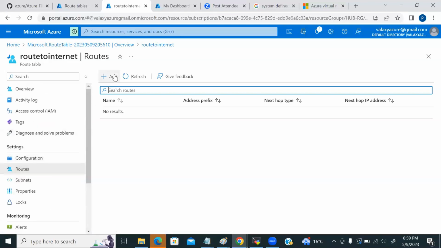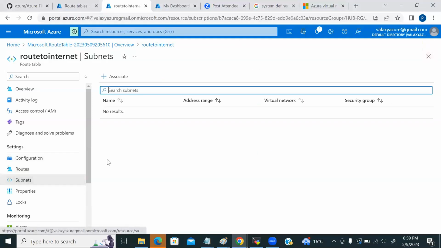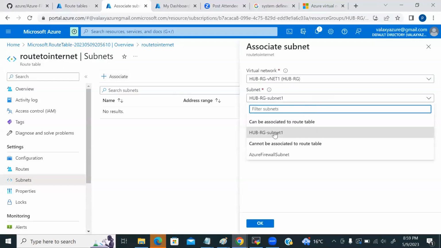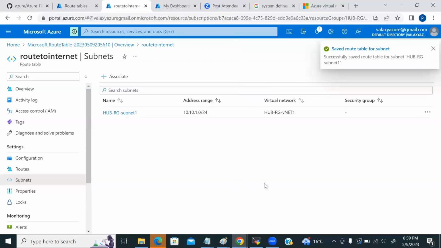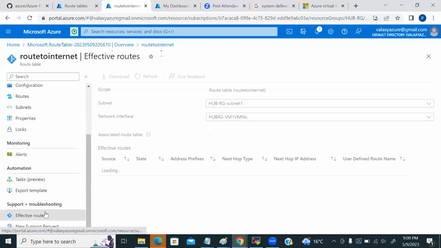Subnets. Okay. Add, associate with subnet. Let's try associating with a subnet. Yeah, for the subnet, this is the route it is going to show now.